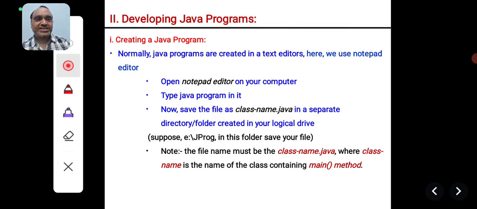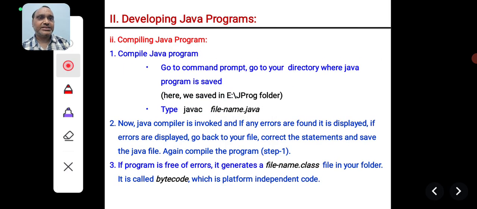Okay, so this is the first step in creating the Java program, and the next step is compiling the Java program. Once you have finished writing the Java program, the next step is compiling. Compilation is nothing but checking your program for syntax and semantic errors. After completing your program, you submit it to the Java compiler, and the Java compiler will verify your program. It reads your program line by line to check for syntax and semantic errors, and if any are found, the compiler will report errors to the user.